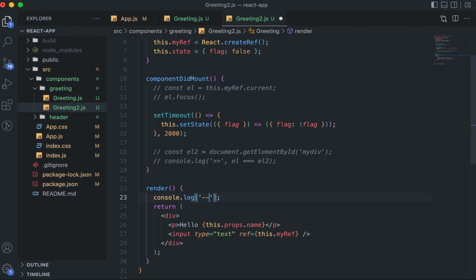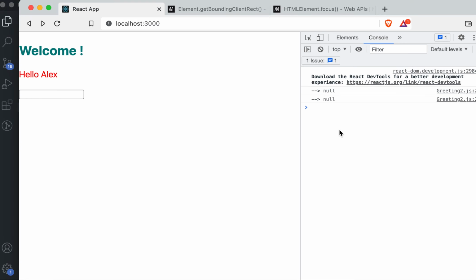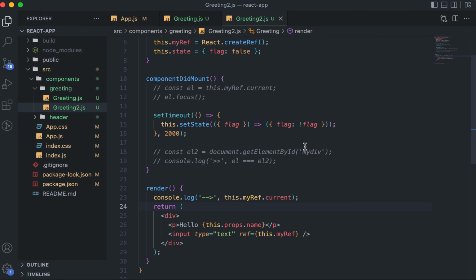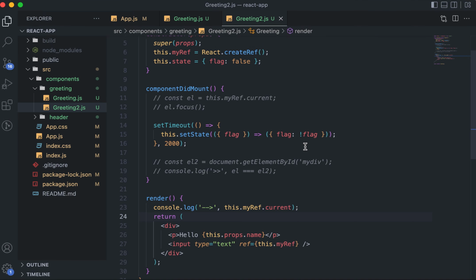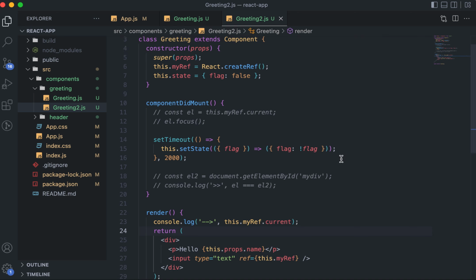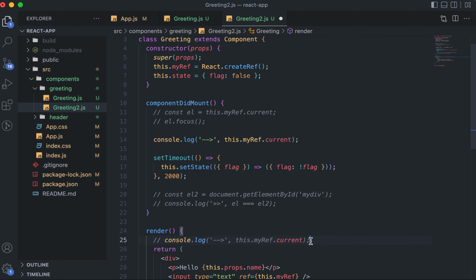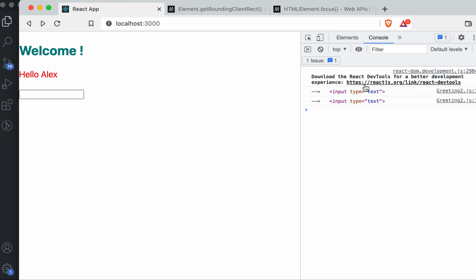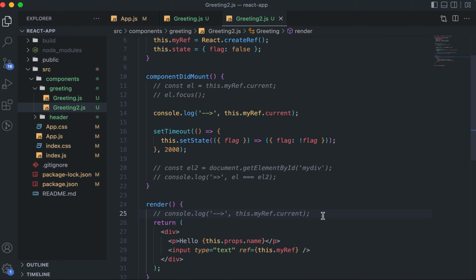What is this element? And you'll see that this thing is null, and it is text. Just give me 1 second. After 2 seconds, this thing is here. Let me print here also for the time being. So this is fine. Let's print both of them.